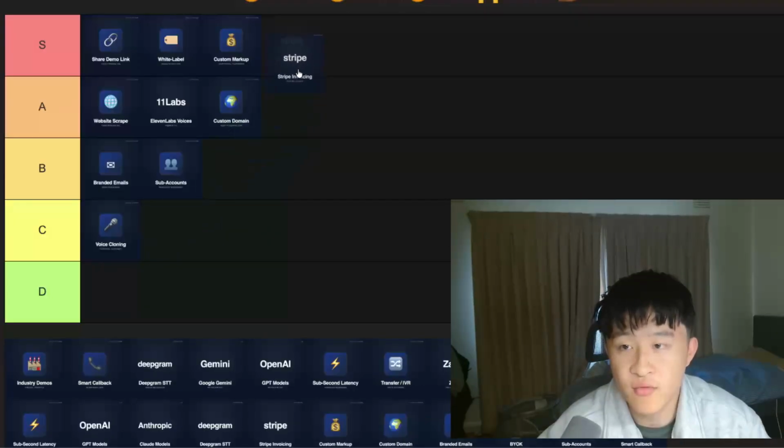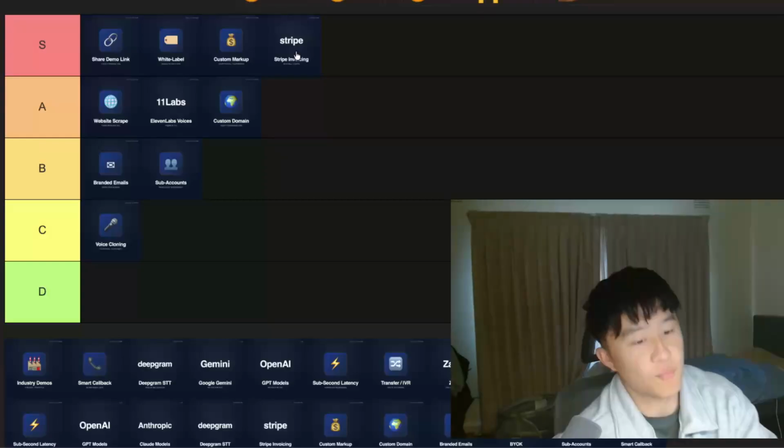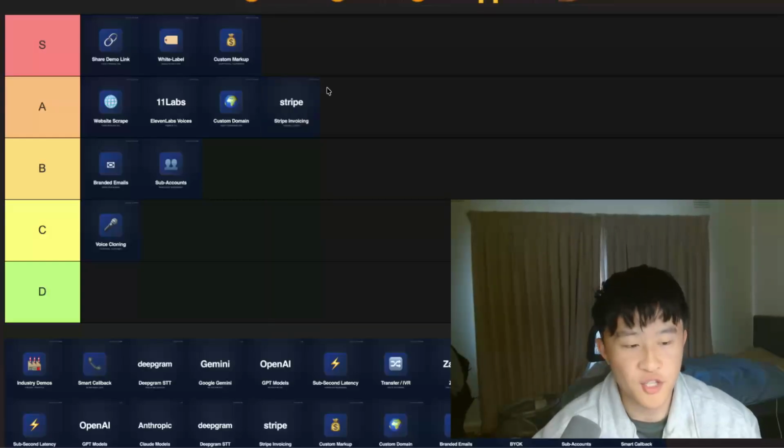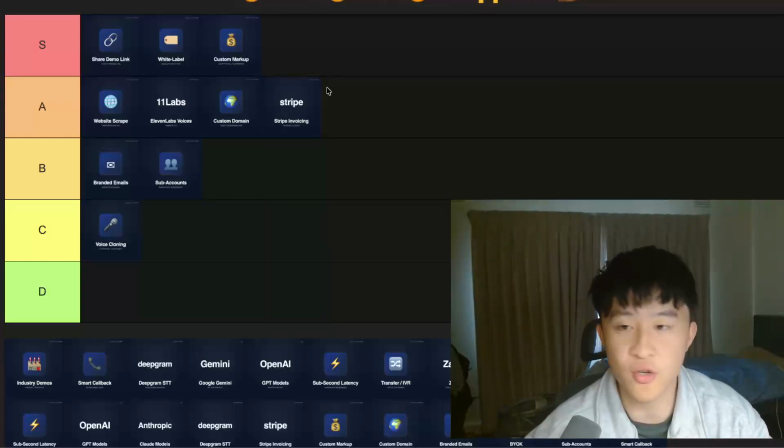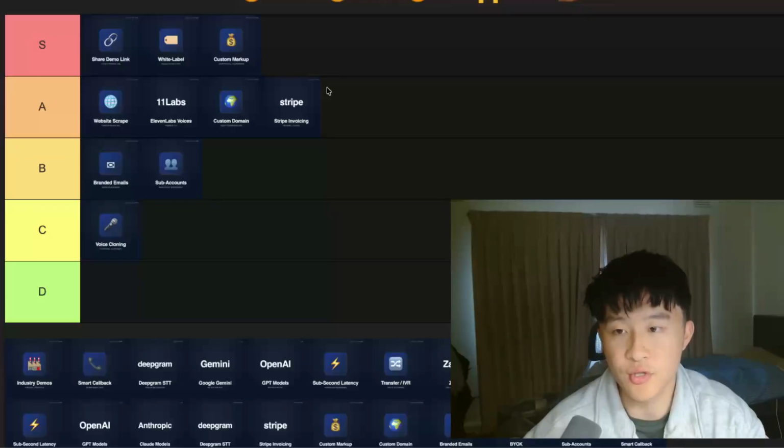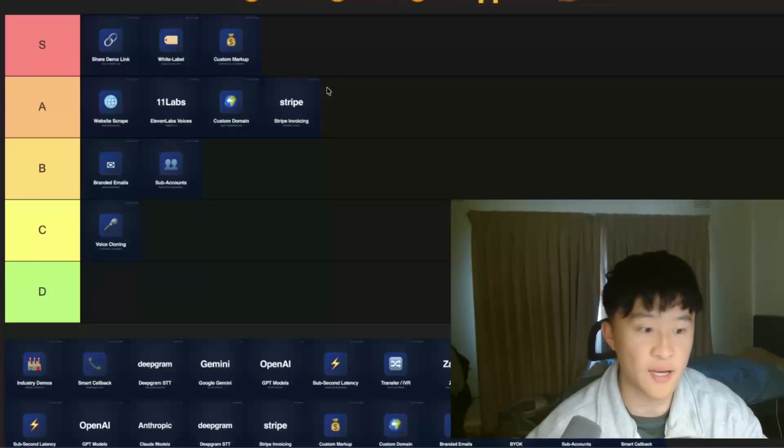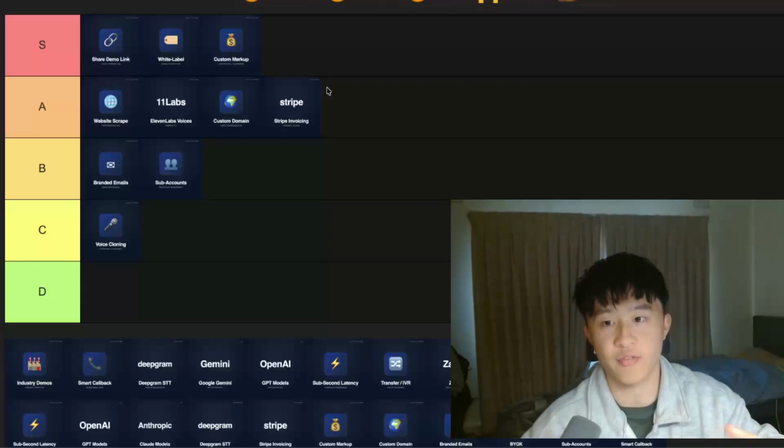B tier. Stripe invoicing. I think this is an S tier feature. We honestly probably at the moment, our feature is probably A tier. We want to improve it in Q3, but this feature allows you to directly invoice your customers and your sub accounts directly off Trillet, and it really makes it easy to invoice sub accounts without having to go off Trillet itself.